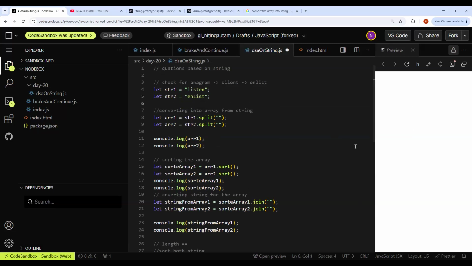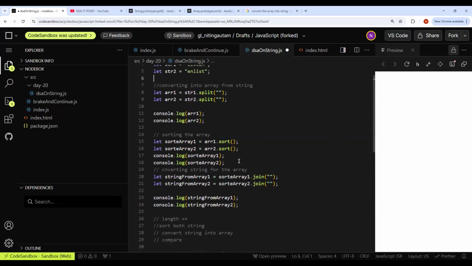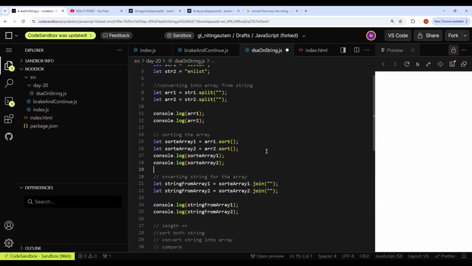Anyone have any doubt? Use of slice is a different thing. That's also an array method, but it's not applicable here. That's a different thing.